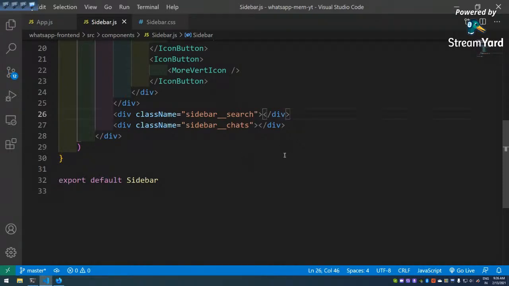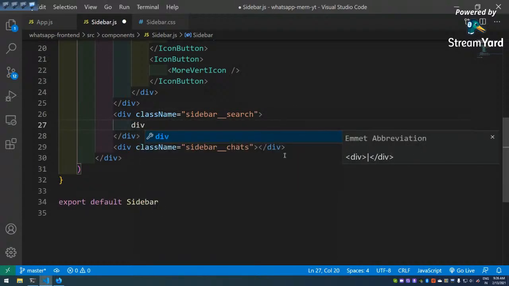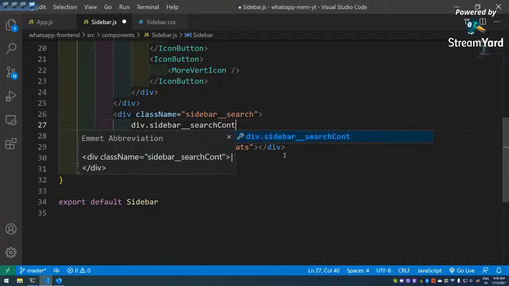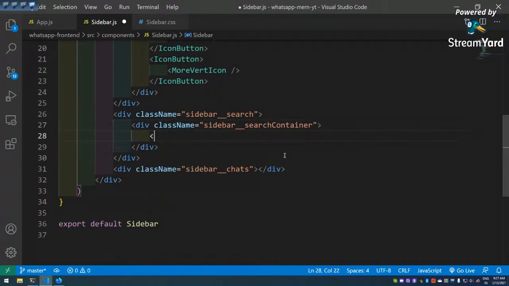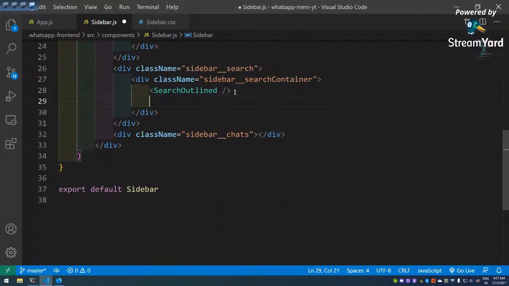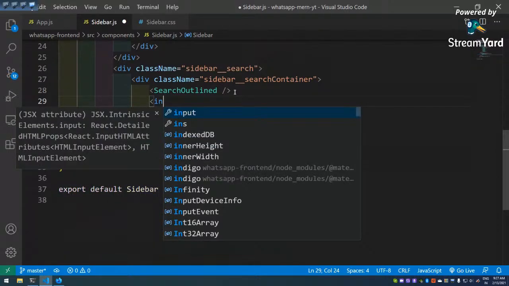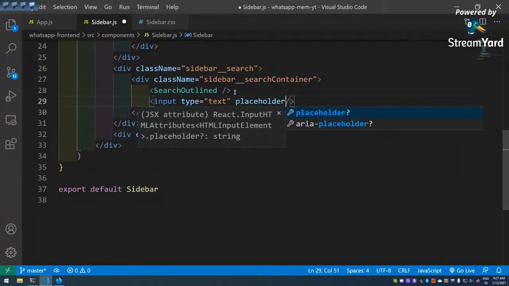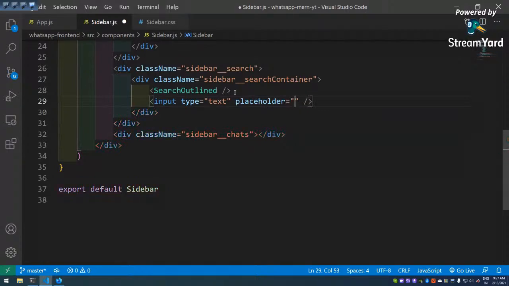So let us do that sidebar search now, and it will be div dot sidebar underscore underscore. I'm using Emmet here, so dot, and then I'm pressing tab: search container. So it will be like this. Search outline. See, we have already imported this earlier. And we will have an input box, type equal to text, placeholder equal to search or start new chat.